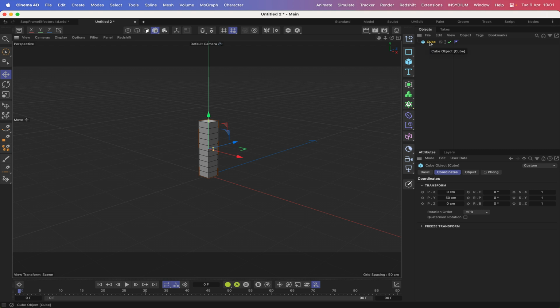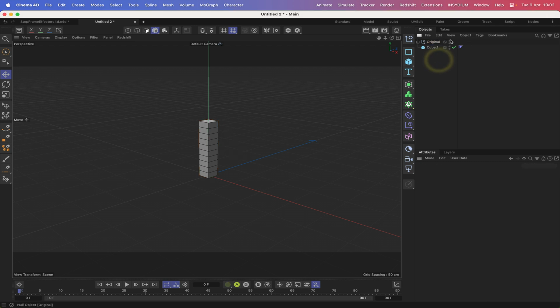Now what we'll do is Command drag to copy this, and I'll just Option G and call this original, and I can switch it out of our scene, and I'll also switch it out of our render as well. So we've just got that there in case we make any mistakes. Shouldn't need it, but I'll put it there anyway.